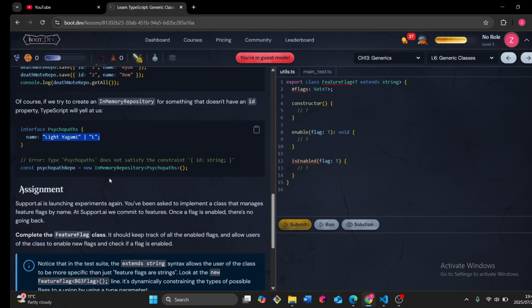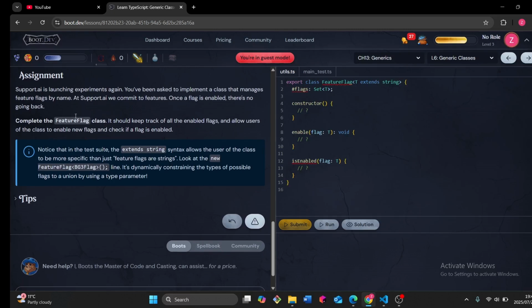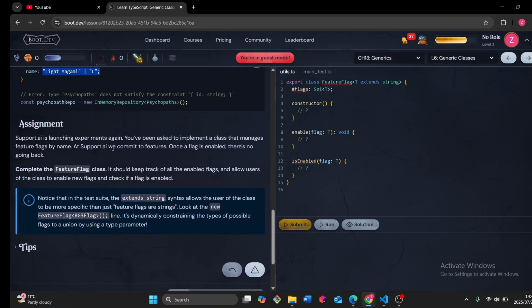a class with this type. Okay, assignment. Sapoya is launching experiments again. You've been asked to implement a class that manages feature flags by name. As support AI, we commit to features. Okay, what else? We have to implement a class that manages feature flags by name. Okay, you should have a string at least. Separately, we commit to features. Once a flag is enabled, there's no going back.